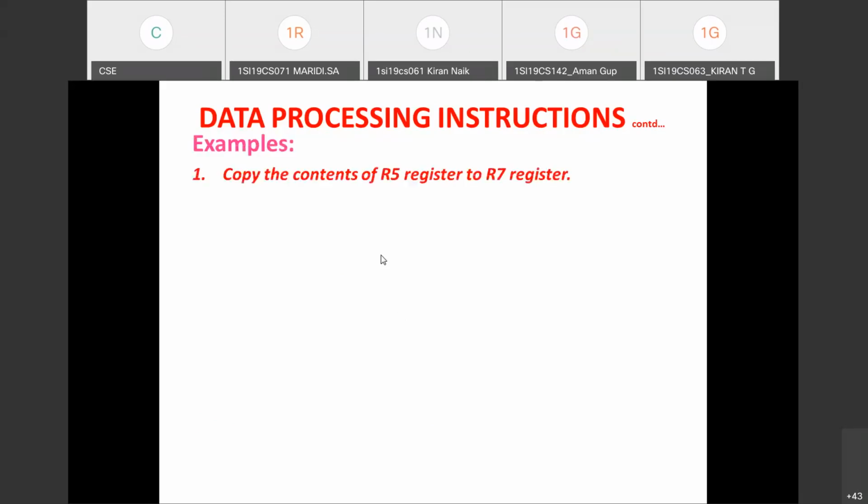Coming to the first example. Copy the contents of register R5 to register R7. So this is the precondition we have considered. R5 is loaded with the value 5 represented in hexadecimal. R7 is loaded with value say 8. So this is the template we have used to give the example. Okay, precondition is this: R5 with 5 and R7 with value 8.